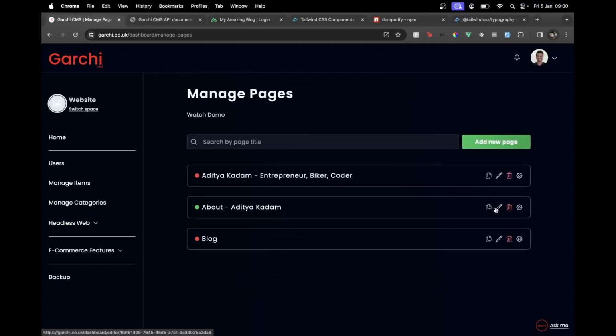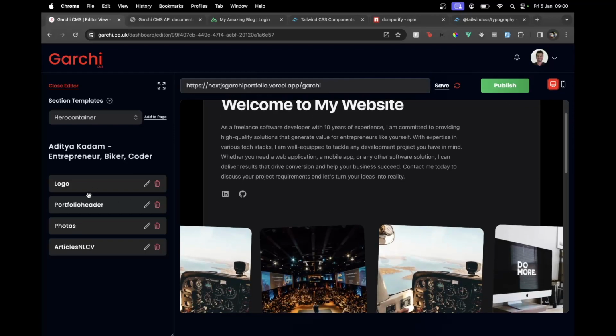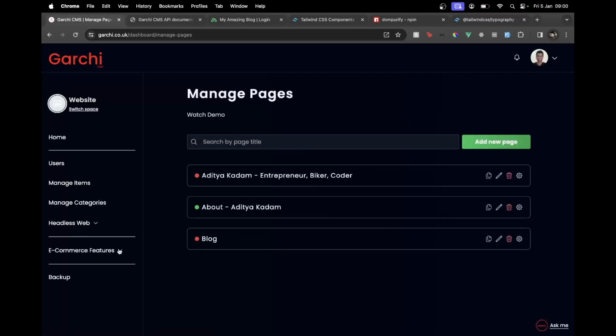When it comes to headless web, you have headless pages. So we can create the headless pages. For instance, this one over here is a headless page, where all the content is created over here. Each one is a section template, or you could call it a component that maps on our website. And also there are props for each section template. So it's more like you follow your code structure. So you have your pages, you have components, and the props for it.